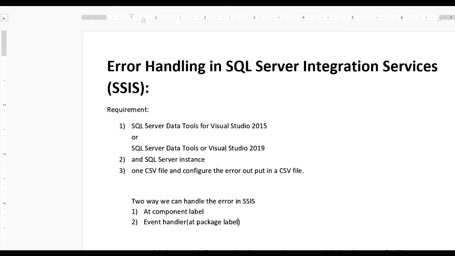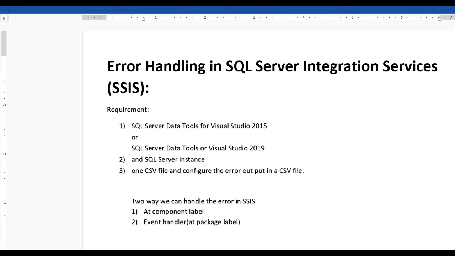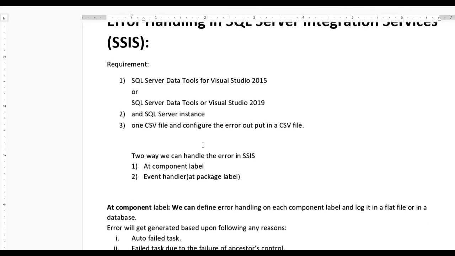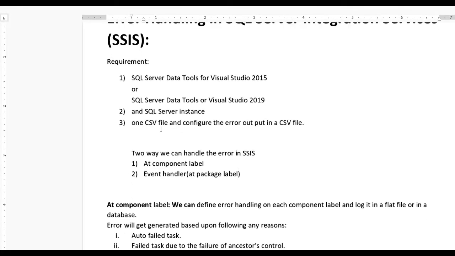Hello guys, today we learn how to handle error handling in SQL Server Integration Services, SSIS. For this we require Visual Studio 2015 or Visual Studio 2019 with Data Tools, and one SQL Server instance. We also require one CSV file which contains the data, and we will configure the error output where errors will be saved in CSV.